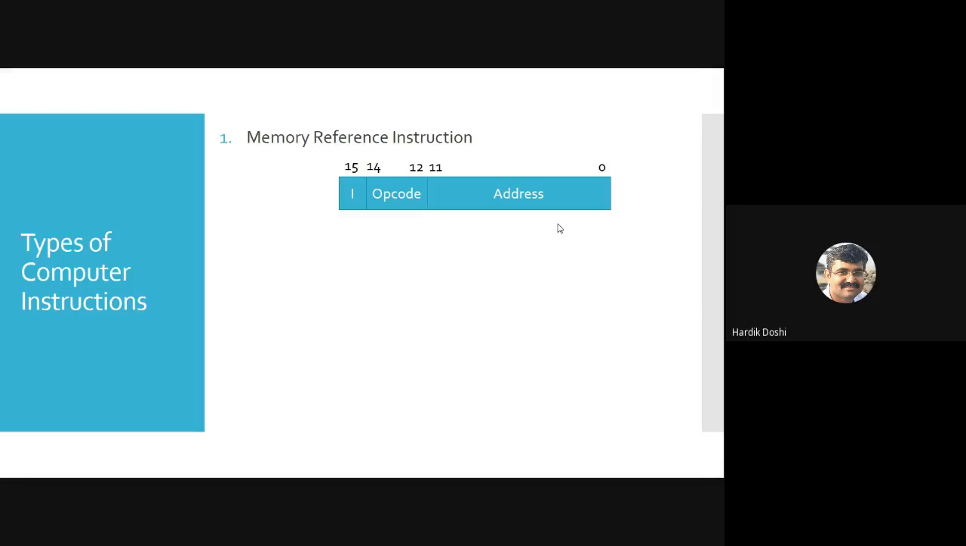Let me again mention what a memory reference instruction actually is. In memory reference instruction, we are doing some operation on the operands available in memory. That's why we are mentioning the address part. This instruction will operate on the operand available at the address, whether direct address or indirect address.